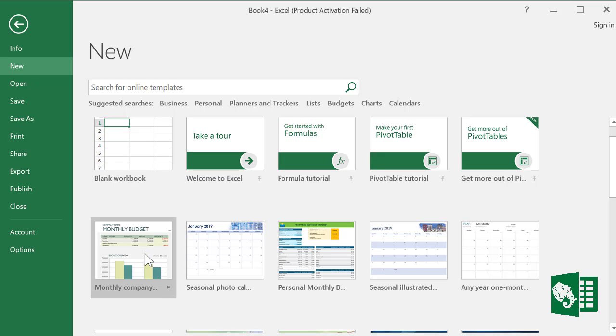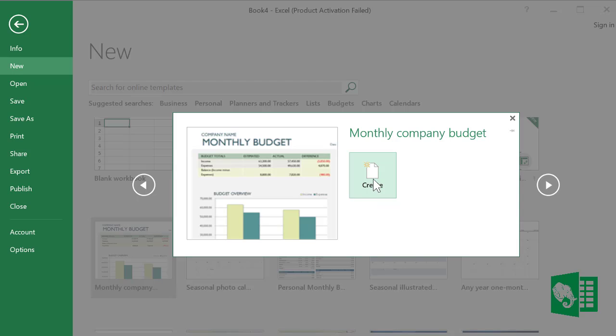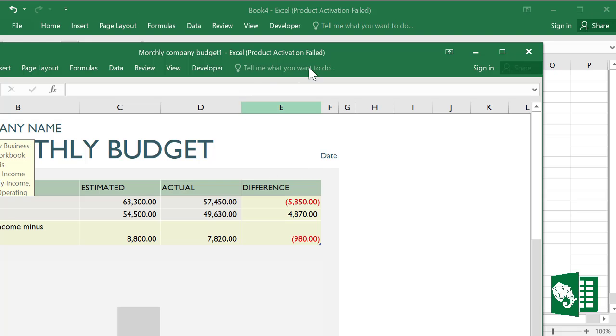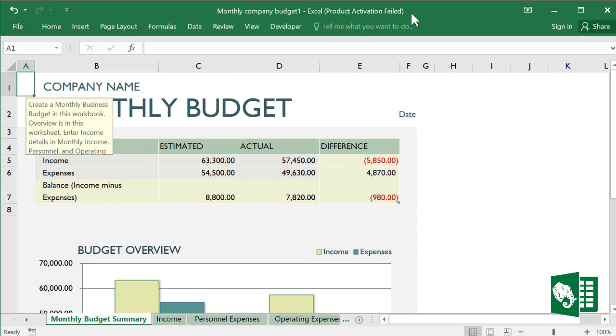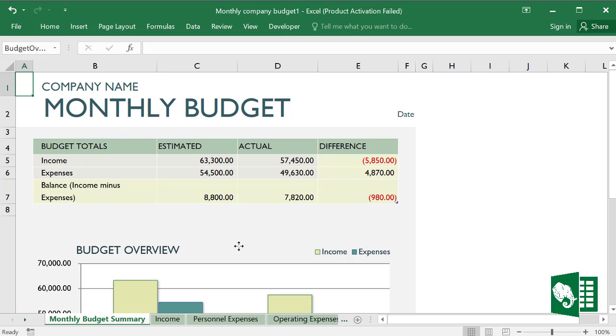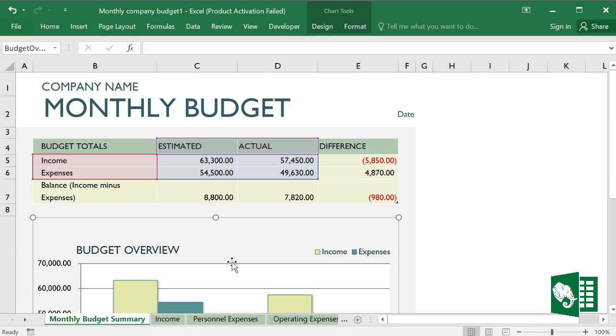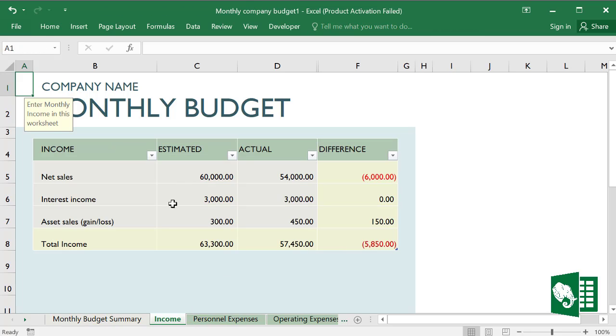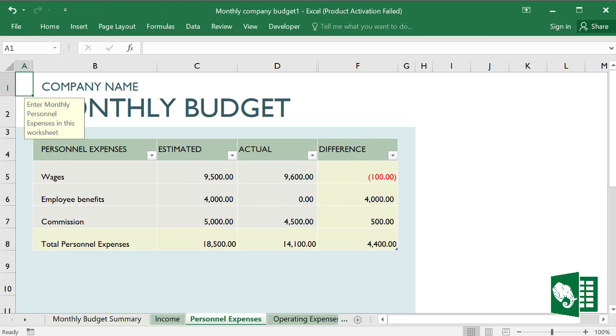Let me choose this project budget, campaign budget. So, and we can modify as we need. Now that's a great template. So we can use a bunch of templates to fit our needs.